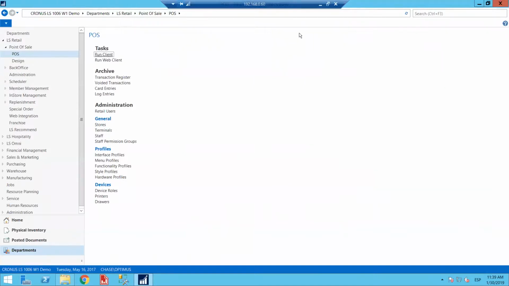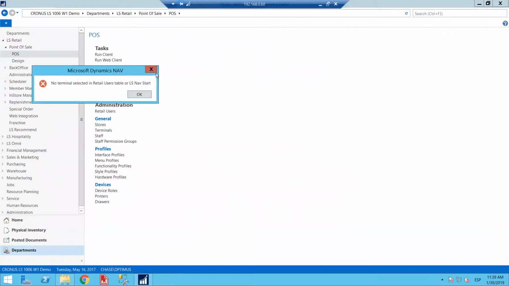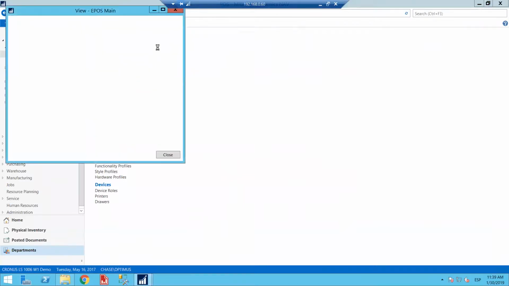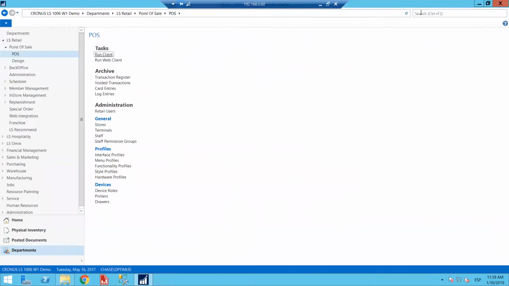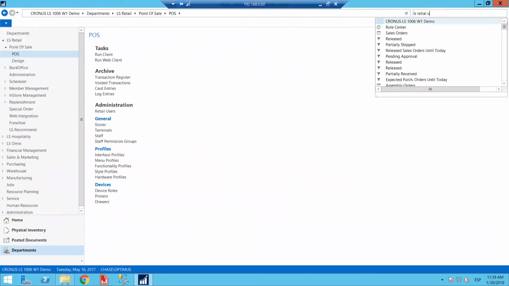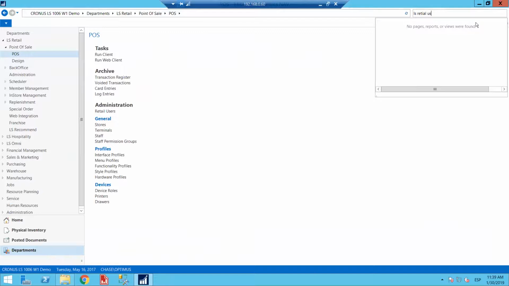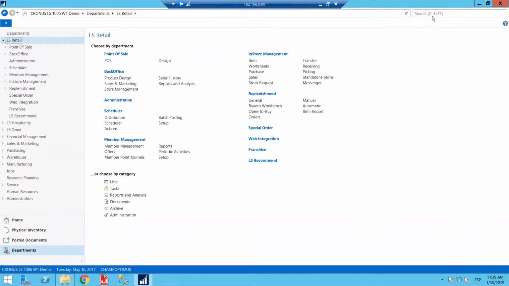No, we're good. Okay. So this is one of the first procedures that we need to learn. Now, I'm going to check for the terminal LS Retail users. Remember that this is the demo company. Retail users. All right.